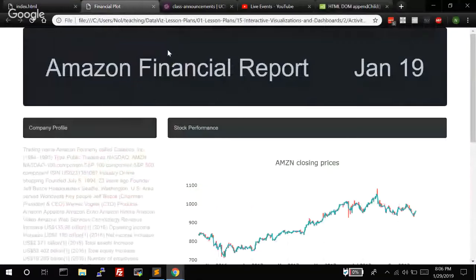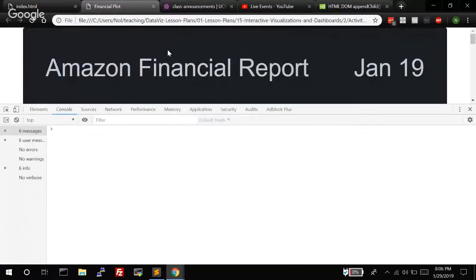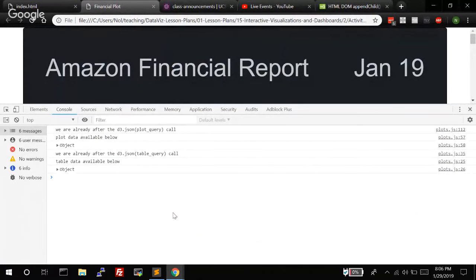So if we go in here and we open console, note that I added these logging statements and they aren't part of your activity by default. Here we are already after the d3.json plot query call, but we haven't actually logged the data yet. That doesn't come until D3 successfully gets the data back, which takes, depending upon the API and how much data there is, some fraction of a second.